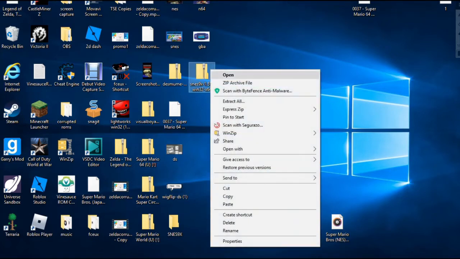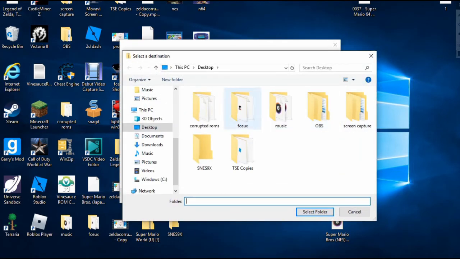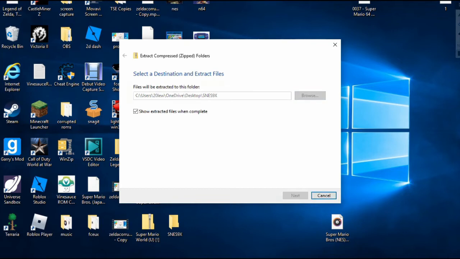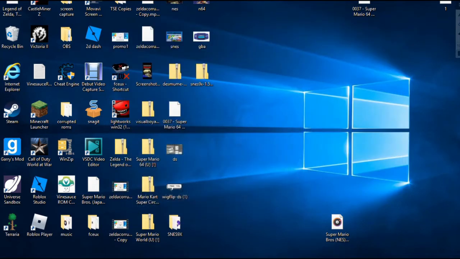So I'm going to go ahead and right-click, and it has a little drop-down menu. I'm going to click Extract All, and now I'm going to click that file for the destination for the game that I want to be in. So now, go ahead and click Select Folder, and Extract. So now all the files from that zip file are extracted into the folder I created.